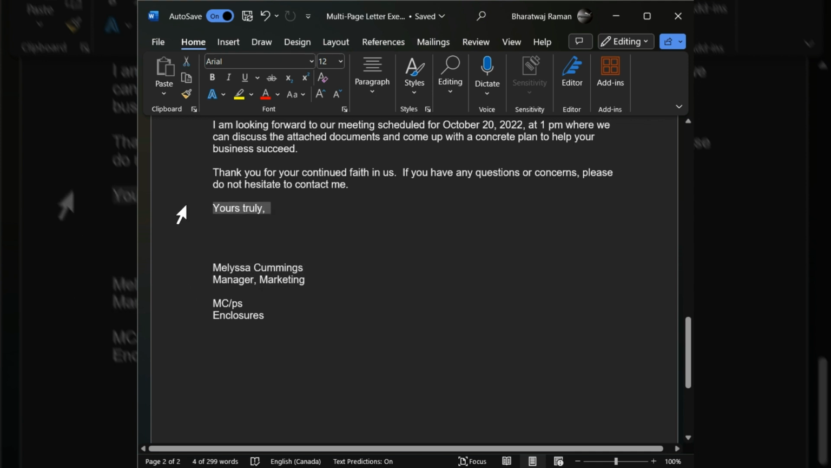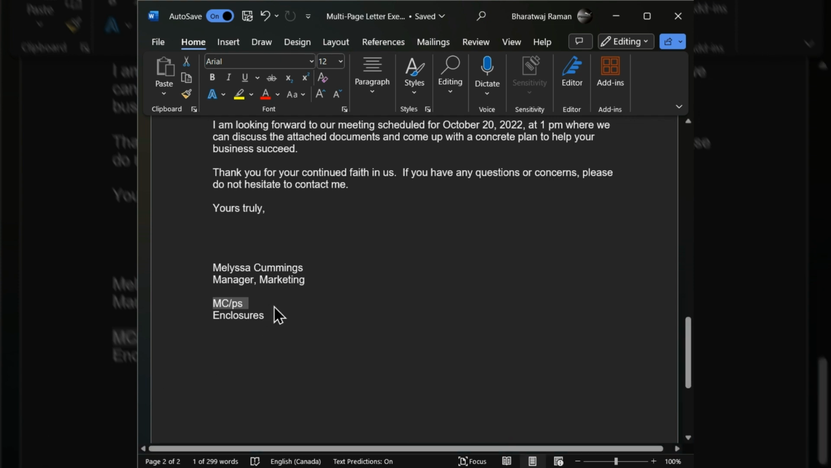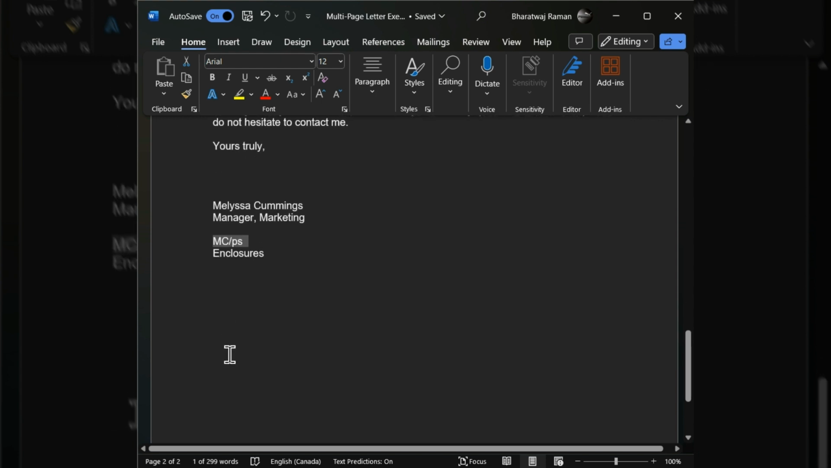The third part of the closing is the reference initials. These are the initials of the typist and are placed at the left margin on the second line below the writer's name and title. When the writer's and the typist's initials are both used, the preferred format is writer's initials first in uppercase letters, followed by the typist's initials.